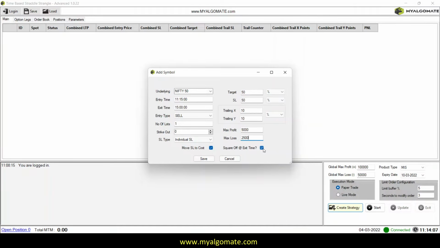So what some people do is they don't want to exit the straddle, they want to keep it positional. So they uncheck this flag. Now this software is for intraday only. So if you are unchecking this flag, then on the next day you need to manage position manually.